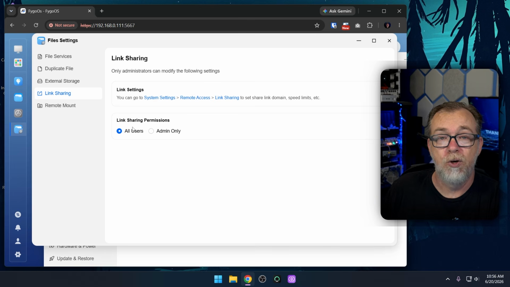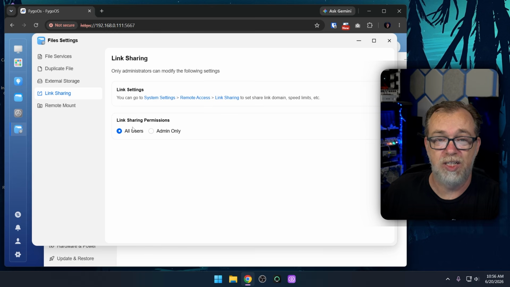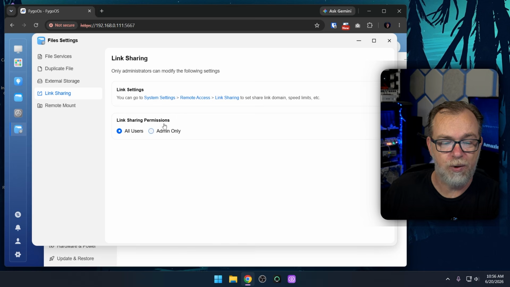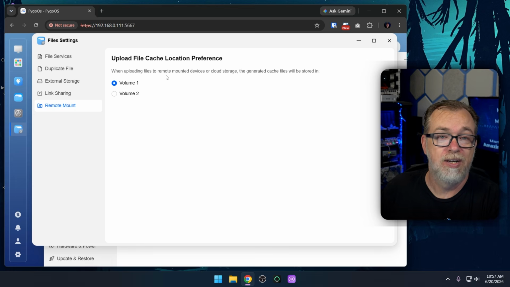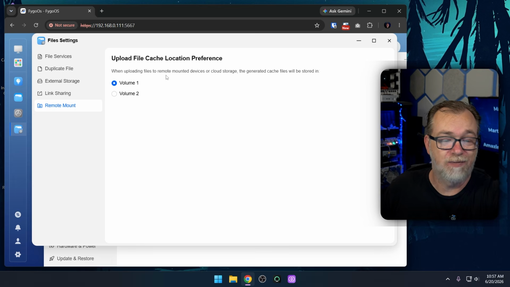But there's also link sharing if you wanted to go that route. You can decide who can share links. By default, you would only be able to share this locally on your local IP address, but if you were to set up remote access, you could also do it that way as well. And you can decide who gets link sharing privileges. And then with remote mount, you can set upload file cache location preferences to volume 1 or volume 2, or however many volumes you have in your system. So I just wanted to bring this file settings page to your attention there.